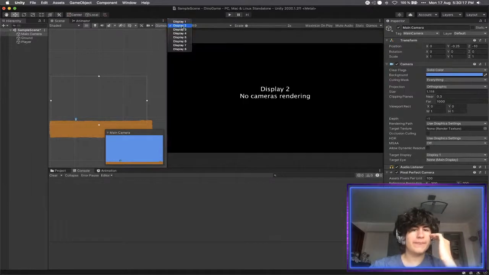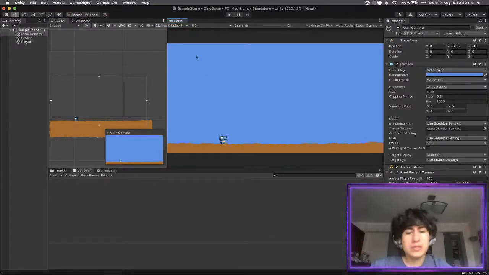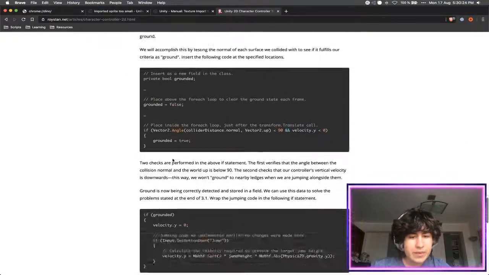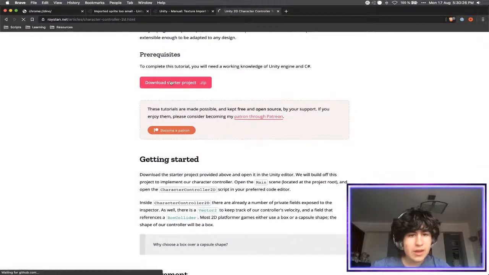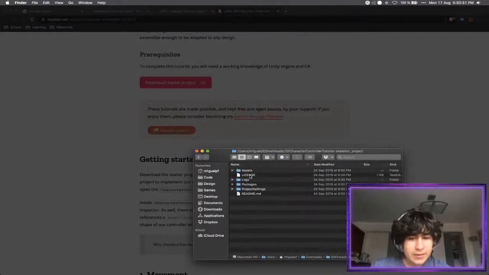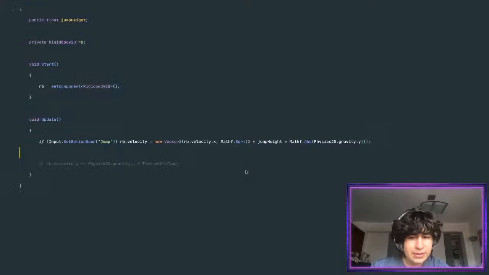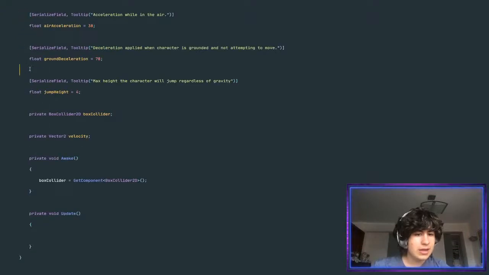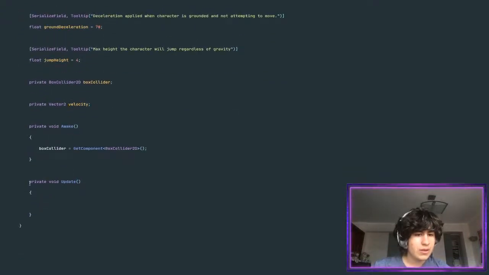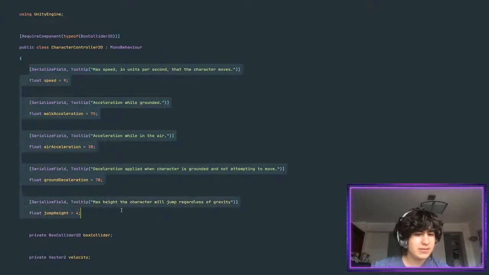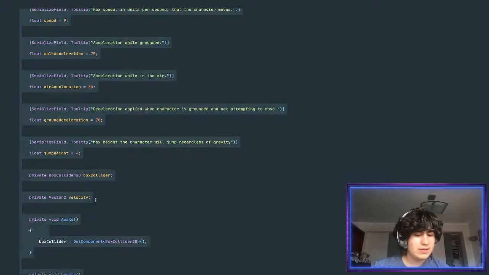Okay. So let's try and get back to jumping. Can you just sit in that, and then we can go to assets, scripts, character controller 2D. Let's just, this is empty. I assume this is like the starter pack. Let's get this then.